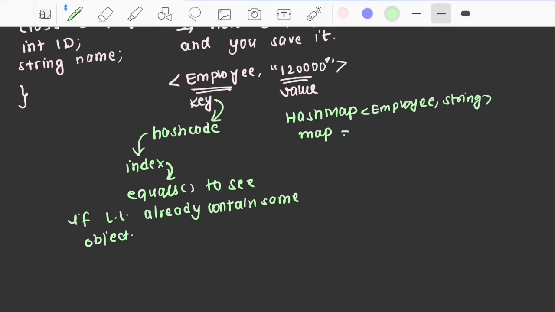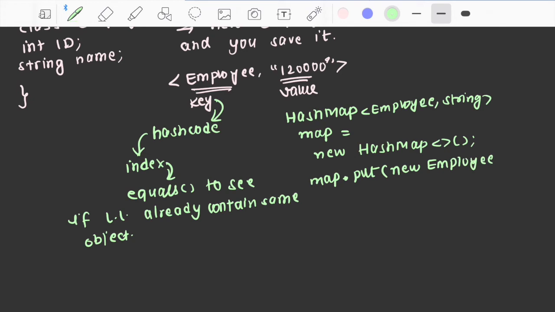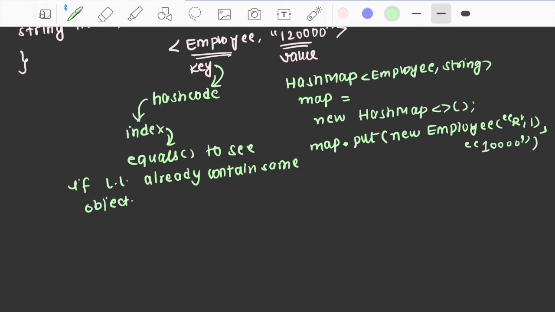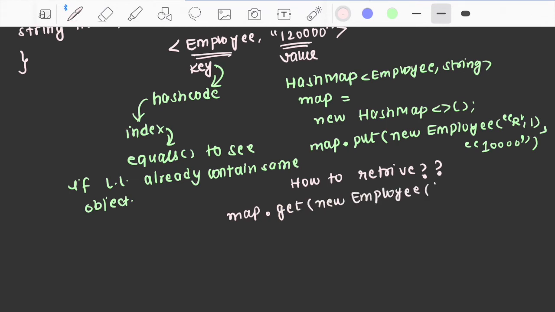So looking at the example, let's say we have a HashMap with Employee and String. We have initialized one object of HashMap. In HashMap, we say map.put, and inside put we put the object of Employee initialized with the constructor, R and 1 being name and ID, and 10,000 being its CTC. This is how we have put it inside the map. How to retrieve the data for this same employee? We'll do map.get, and then we'll again make another object of Employee passing the same values, R and 1. But hey, here's the catch.